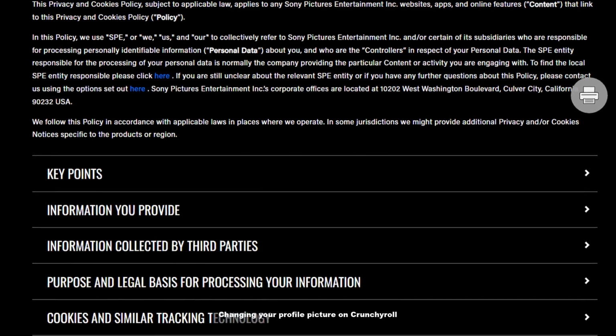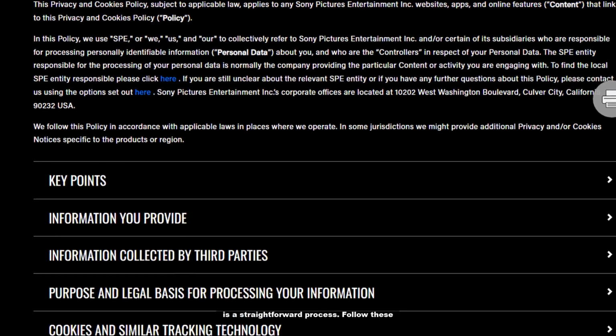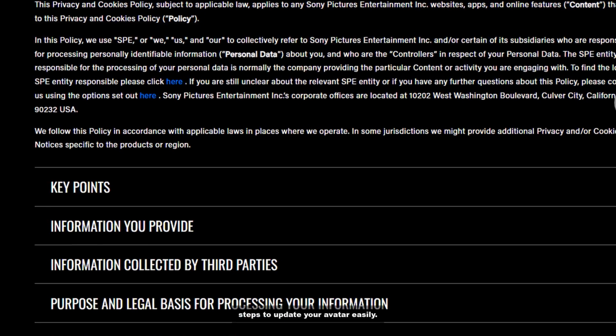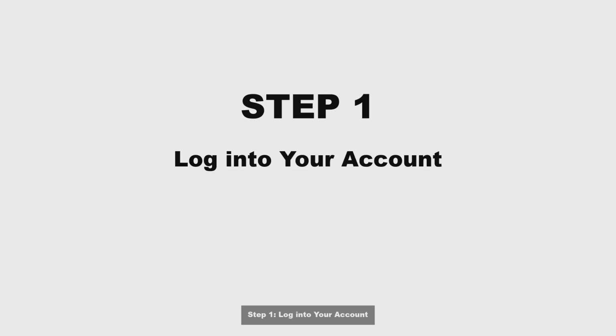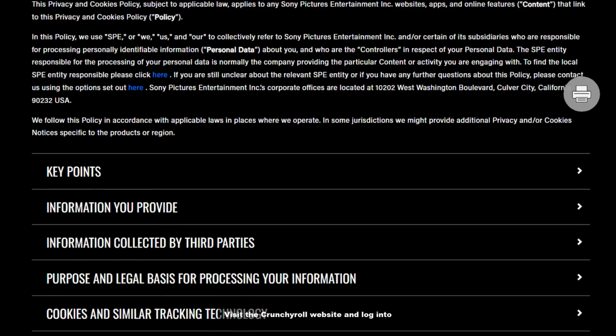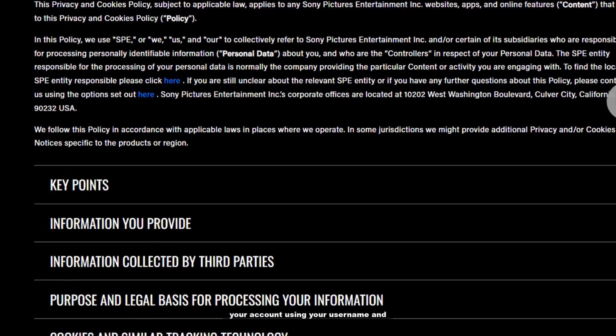Changing your profile picture on Crunchyroll is a straightforward process. Follow these steps to update your avatar easily. Step 1. Log into your account. Visit the Crunchyroll website and log into your account using your username and password.